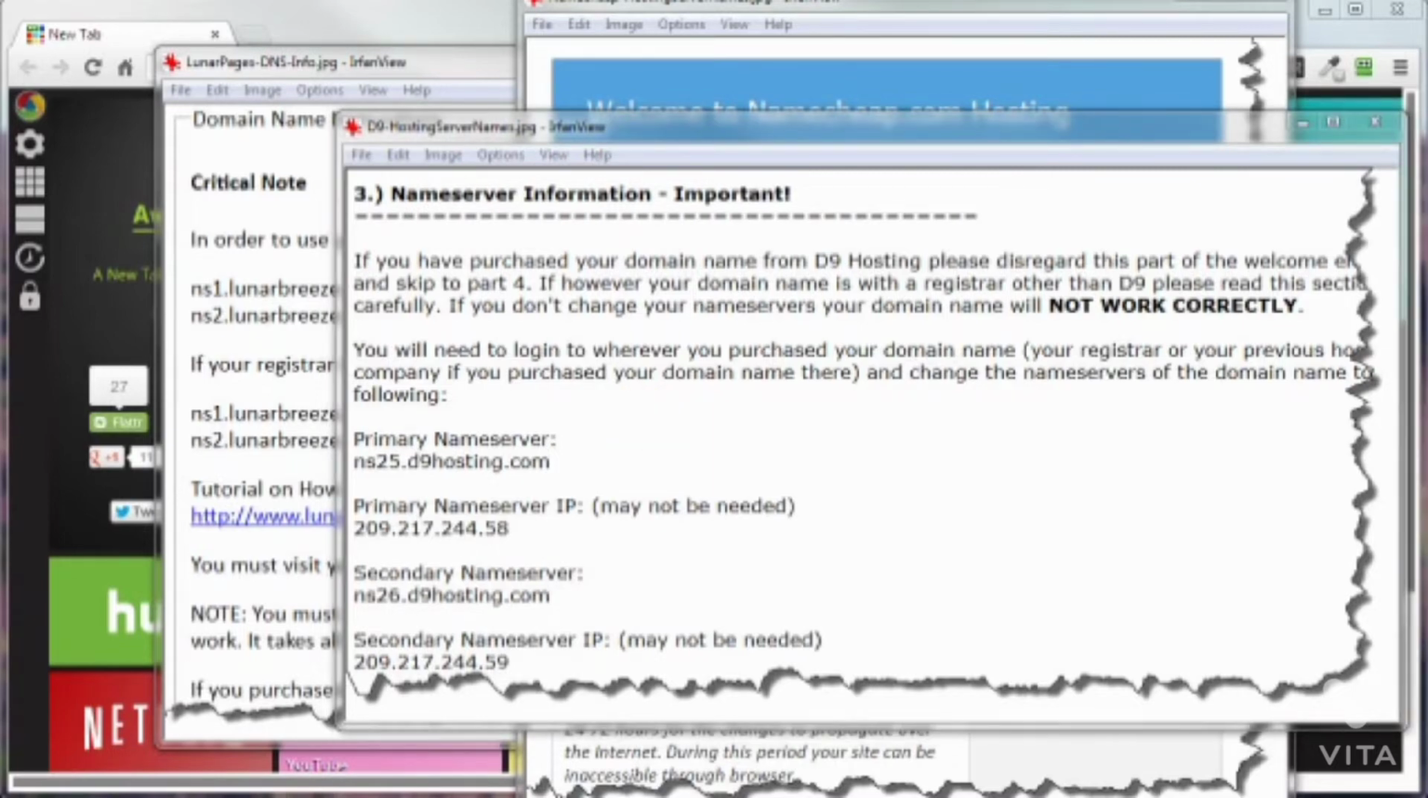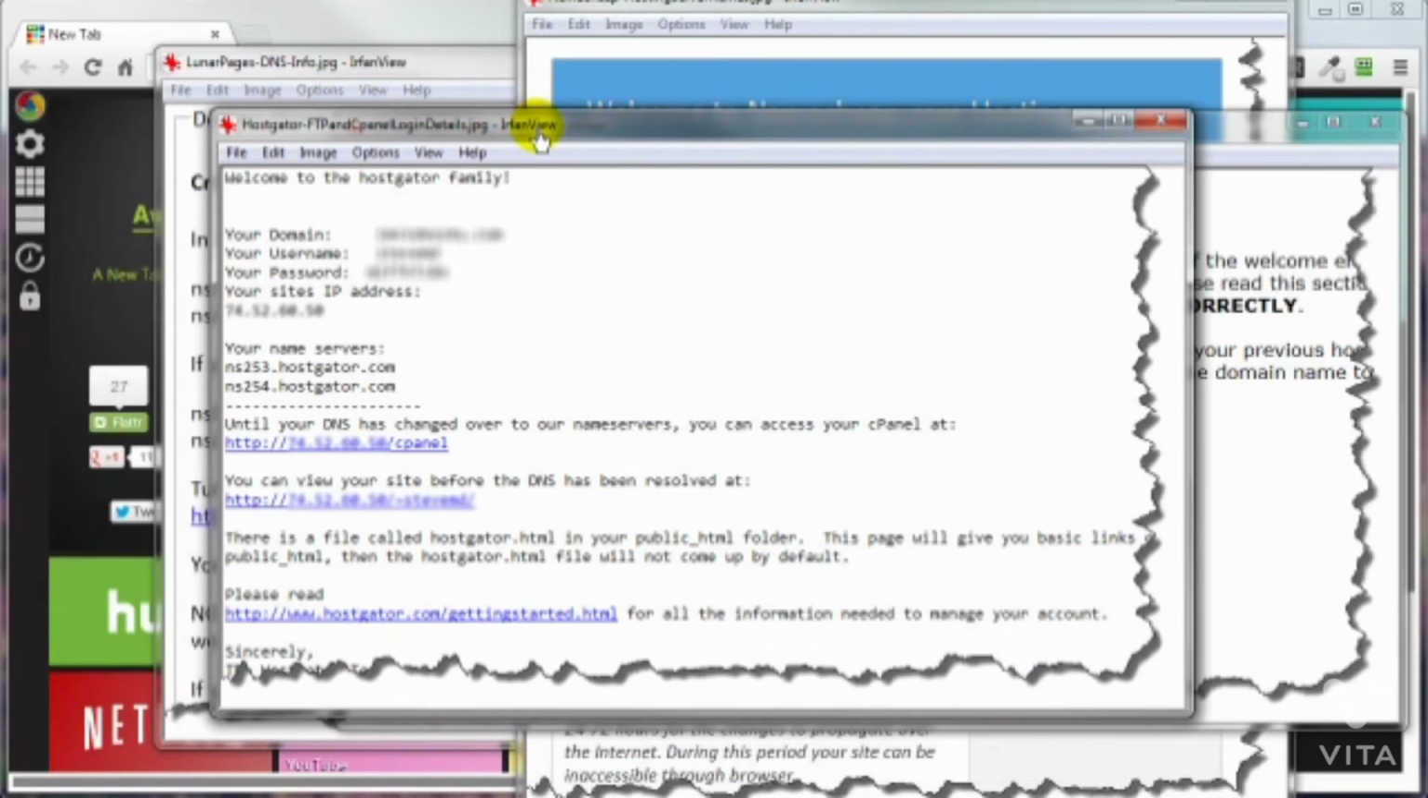And last but not least, the one that I've got from HostGator, which again is kind of a long email, but not as long as these other ones were. But in amongst some of this information here, they give me the name servers. As you can see here, it starts off with NS like these other ones did, 253, and then the next one, or the secondary name server, is NS254. So these are the emails that I received over time.